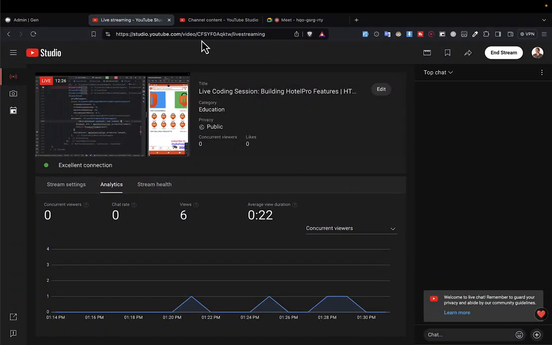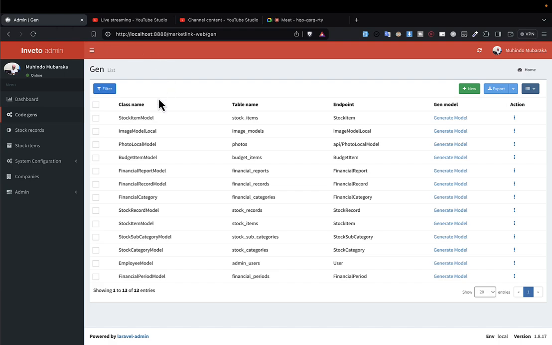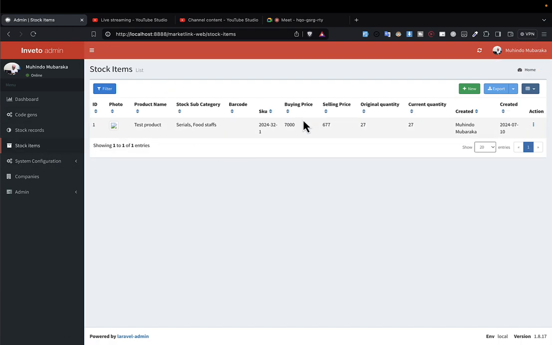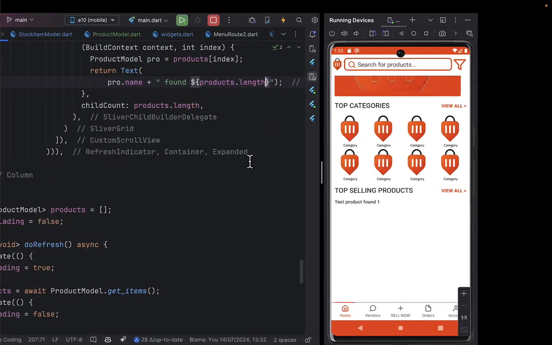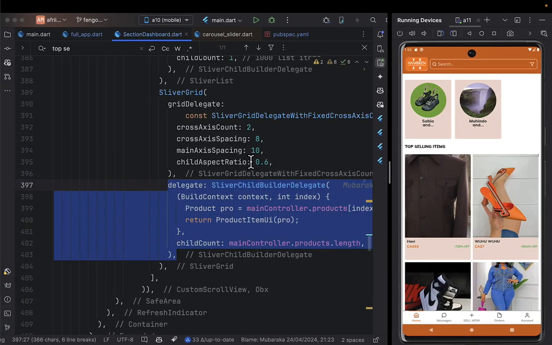Let's go to our database and see if we have many stock items, by the way. So come here and come stock items. Yeah, we have one stock item. I think that's why it is showing only one product. Let's try to change its photo. All right, so I have only one stock item, that's why I see found one product. However, we shall try to generate some dummy content and see how we can come up with better products to begin with for testing.